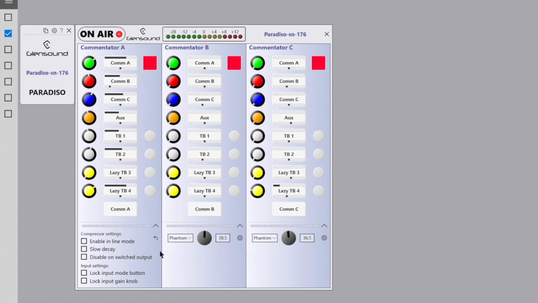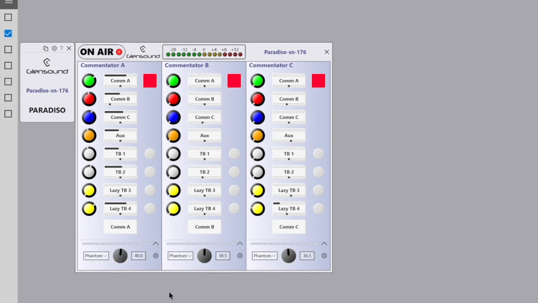Then once you're finished setting these up, you just hit the little back icon here and you're back to the day-to-day use view. So hopefully this video will have covered everything you want to know about day-to-day use of the Glencontroller, and in particular day-to-day use with Paradisos.